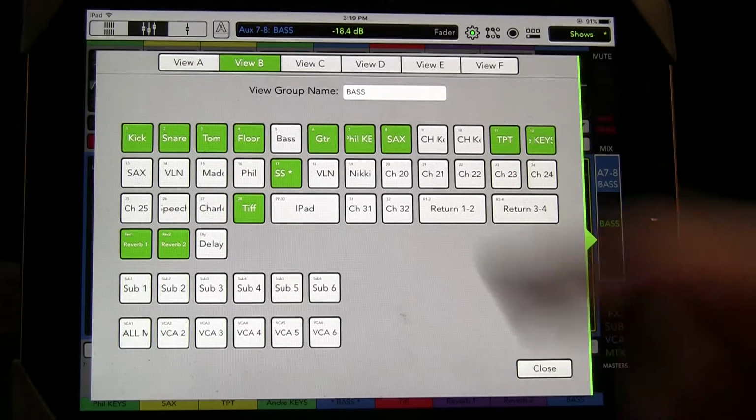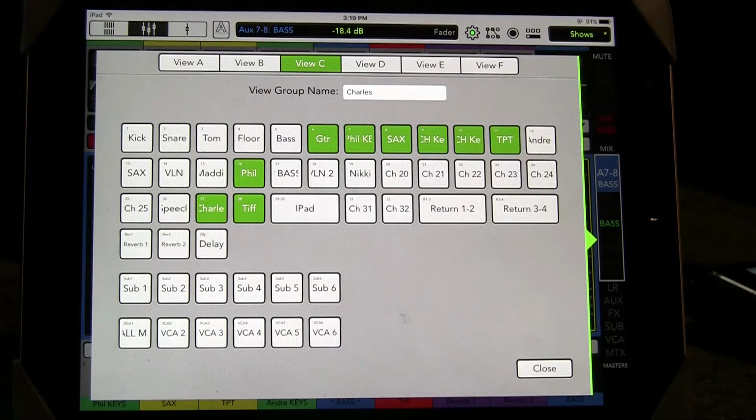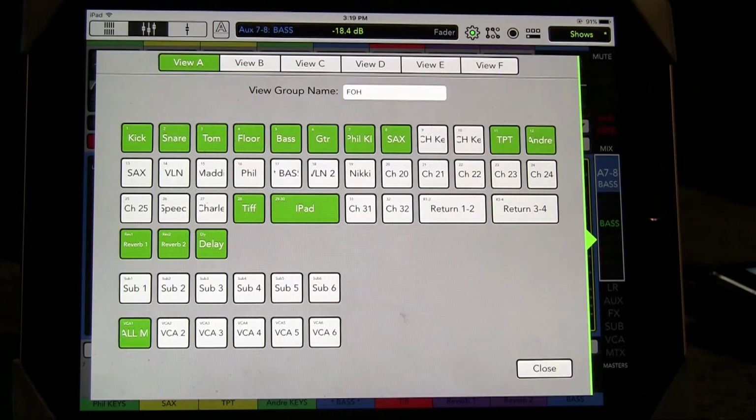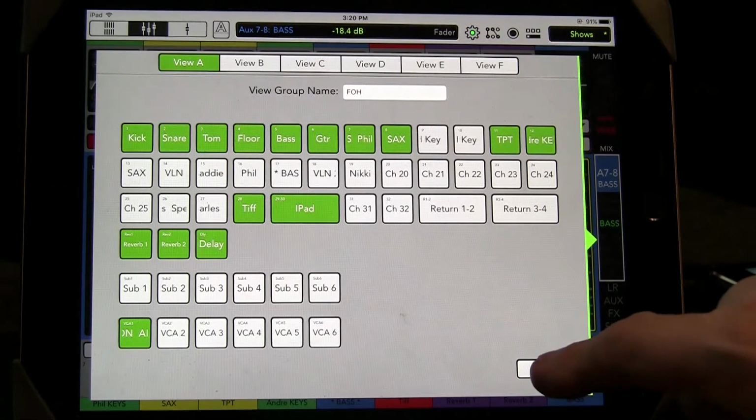We can look at C, which is Charles. These are all the channels for Charles's mixer. I should say Charles's iPad. If we look at A, that's FOH, front of house. I've gotten into the habit of using the 6th view group, F, for front of house. That leaves A, B, C, D, E for musicians. That just makes more sense to me. So you have 6 view groups. Very convenient. Let's close this.